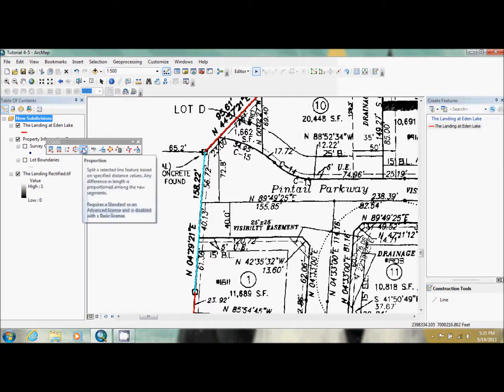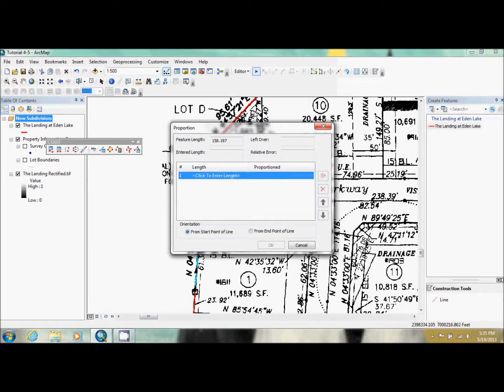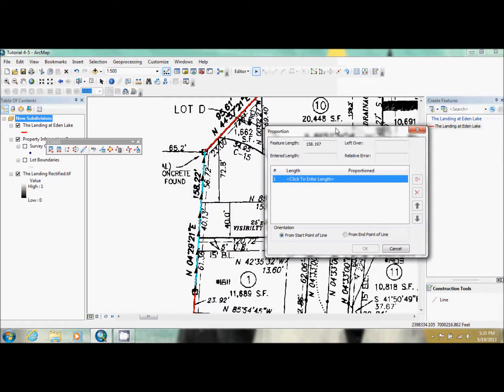Okay, so we're going to use this tool right here, and it opens up this window. Now starting down here is where 1 would be. Right now it's just one segment, and the whole segment is 158.197 feet. But we want to make it be from here to here, which would be 61.63. So we're going to type that in right here, 61.63, enter. And then it breaks it up into 2 segments, added up, they equal the original. That's all they want us to do right now. So then you just click OK.